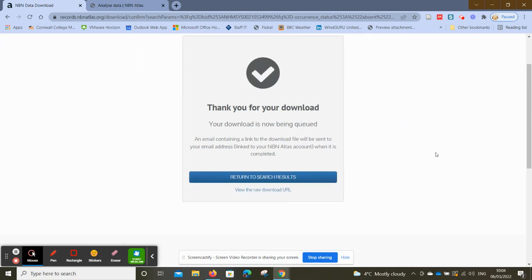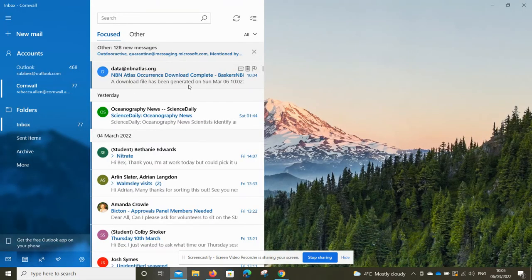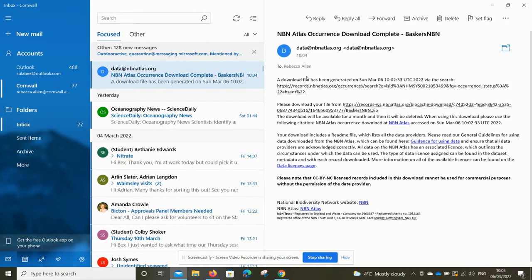So then it says your download is being queued, and then you will get an email to tell you that it's ready to download. Go to my email. I've got that coming through. It's saying download file has been generated. Please download from, and it gives you a link. So if I go to that, it takes me through to here, and it's then giving me the option to save that file, which I shall do.